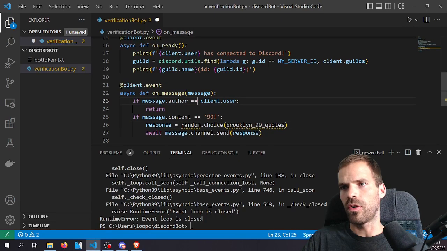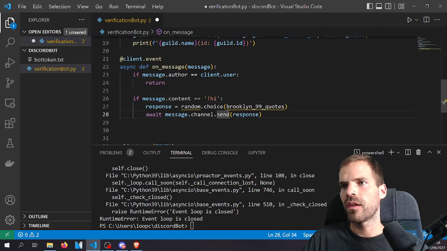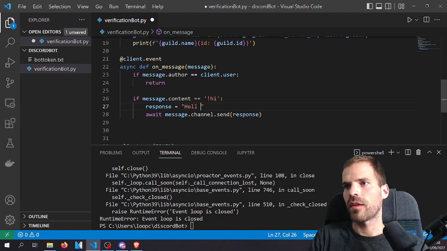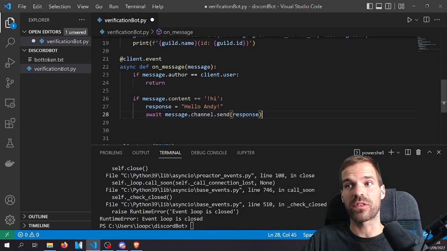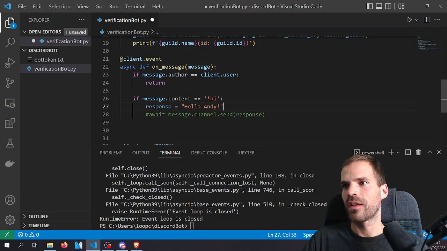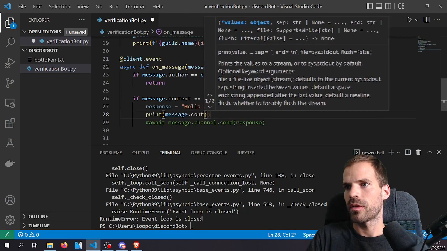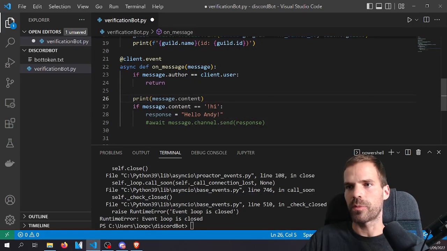Message.channel.send. So let's say if my message was hi, then my response is hello, Andy. We await message.channel.send. So apparently that sends it back to the same channel that the message was sent in. Well, but which channel? Can I specify which channel? For now, let's not do that. Let's just print message content and see what comes back here.